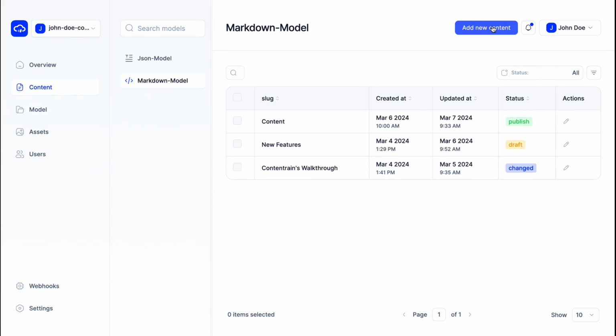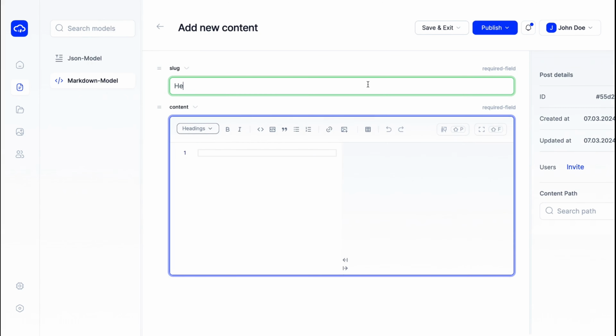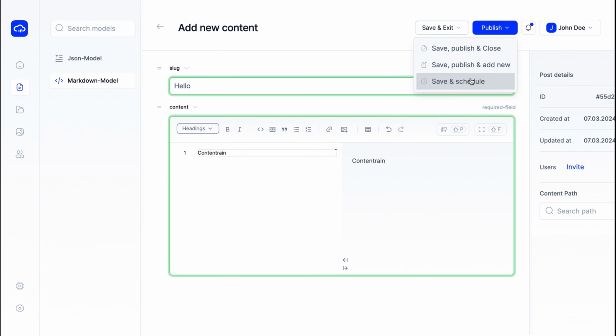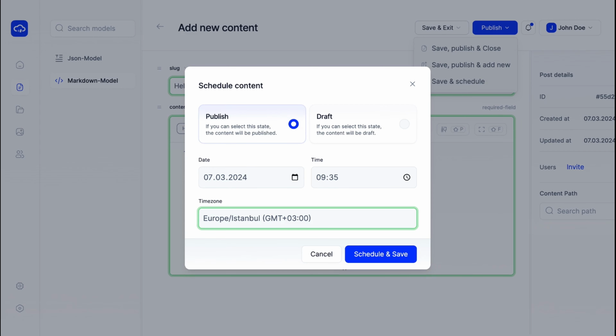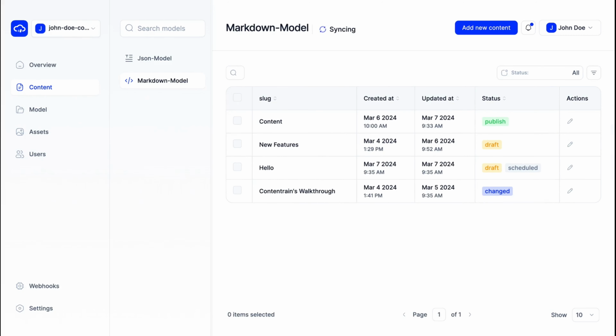Click here to add your content. After creating your content, click the Save and Schedule button from the drop-down, and in the pop-up, fill out the details to plan the auto-release. Select Publish and a date and a time if you like. When you click Schedule and Save, now your content is tagged as a scheduled draft and it's ready to be published at the specified date.